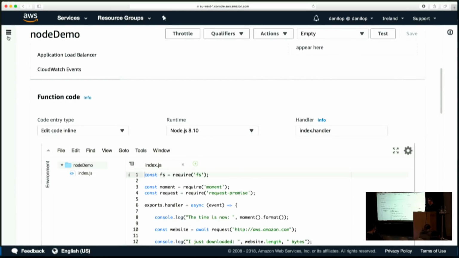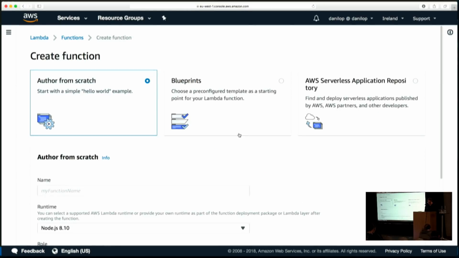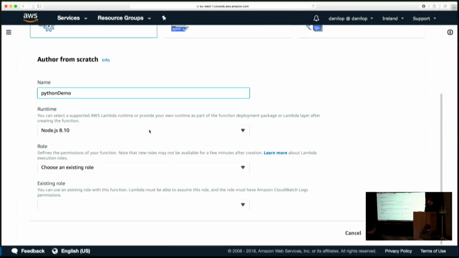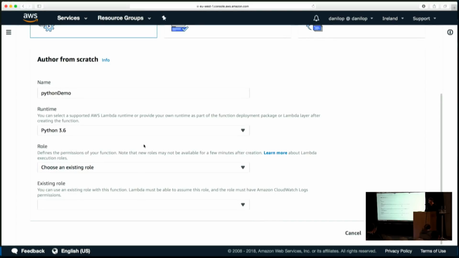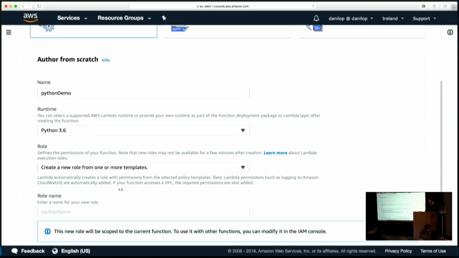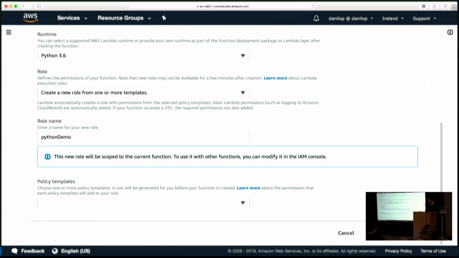So let's go back here to functions. And let's create another function that is Python demo. I think I'm using Python 3.6 here, so I'm not using 3.7 because I already have another library that I created for 3.6. Create a new role, and I call the role like the function, so I will find it back, and then I can just create the function.